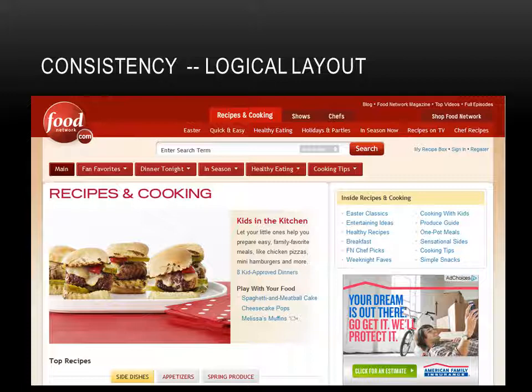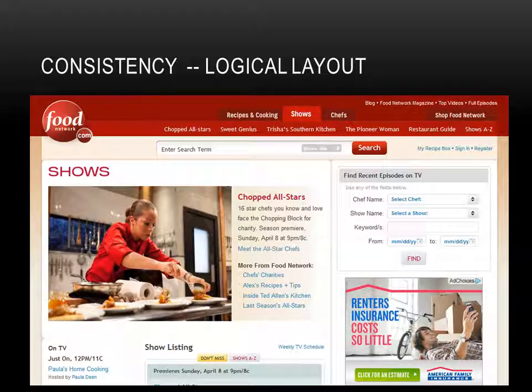There's back to our Food Network again. What I want you to look at is this menu up here. We've actually got three tabs: recipes, shows, chefs. As we click across those three tabs, here we are in shows. This down here has a pretty consistent look in terms of how things are organized, fonts, etc. But this up here is identical.